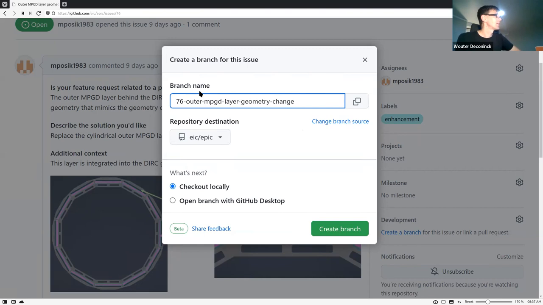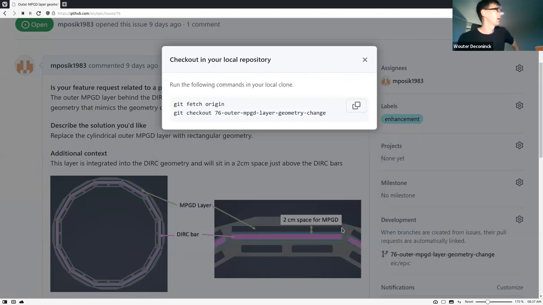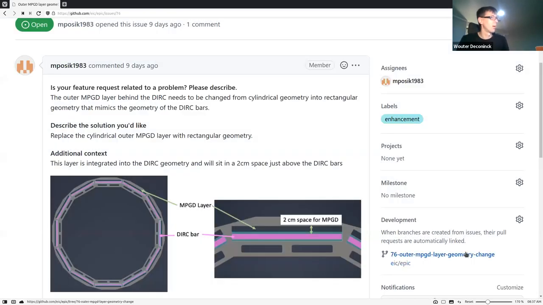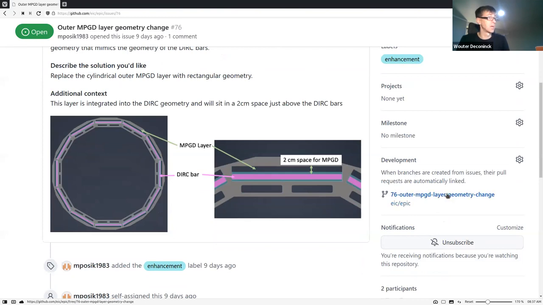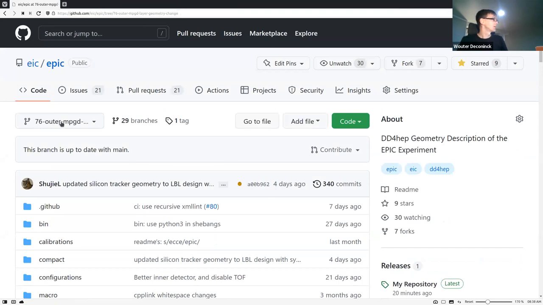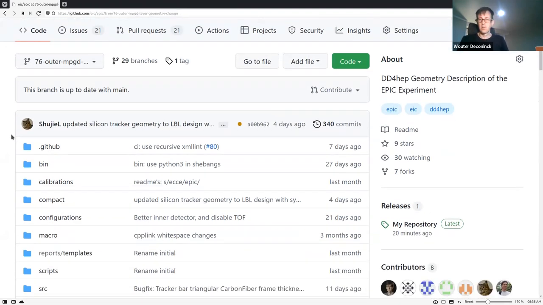Anyway, I'm going to create this branch. I'm just going to use checkout locally. This will now have created this branch, 76, which is the number of the issue, and then the title of the issue. I'm just going to close this to show that there's now a branch here. That's where we're going to do this development. I'm going to click on this branch. It has changed here to the 76 outer MPGD layer geometry change as the branch. Everything else in this branch is still the same as the main branch.